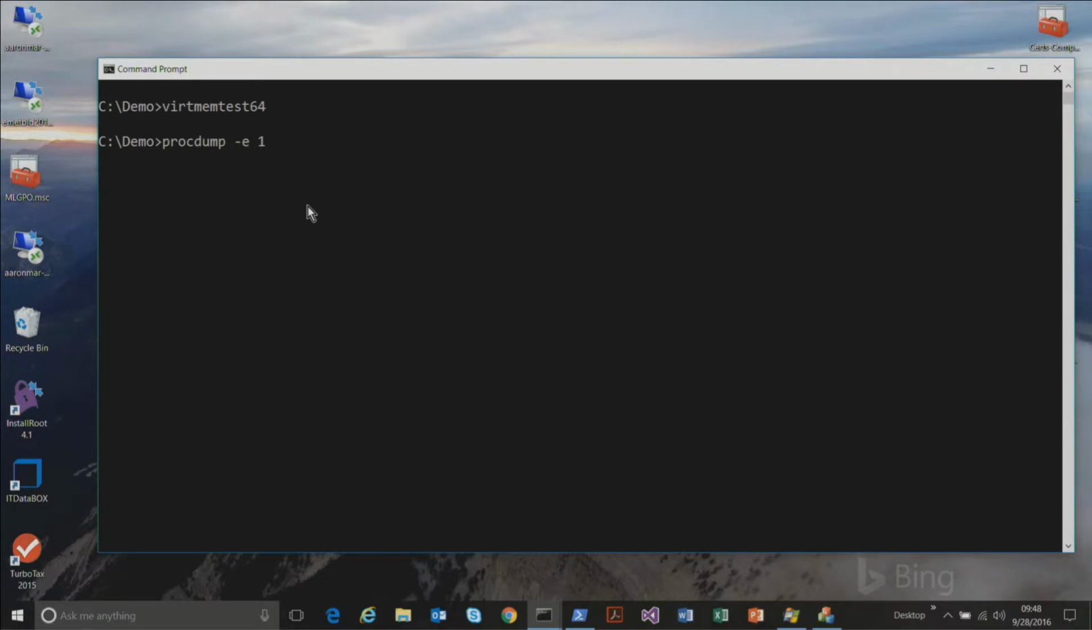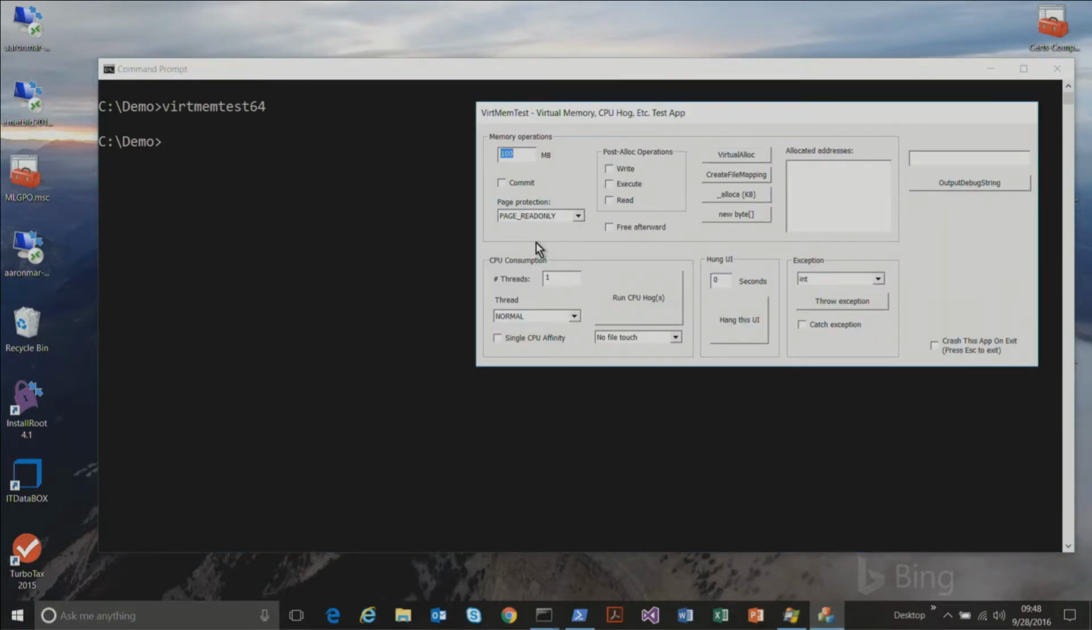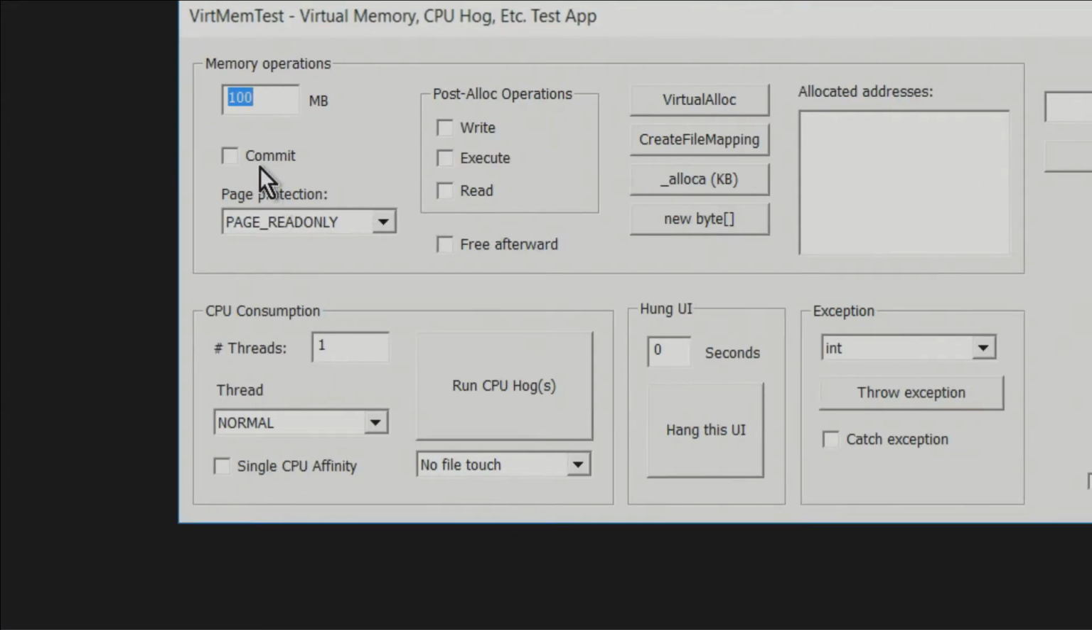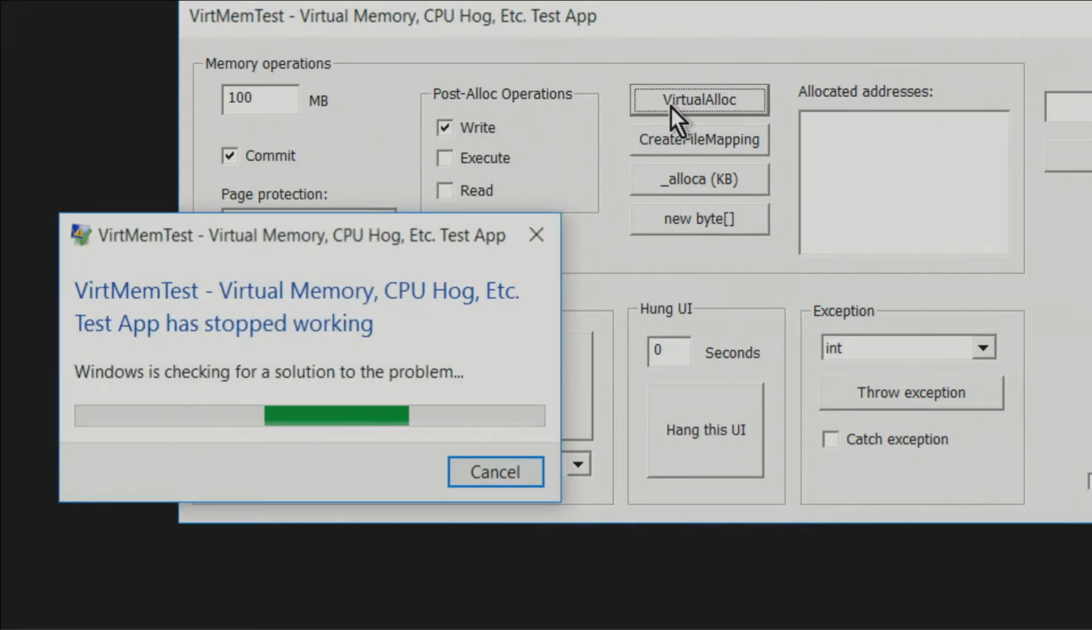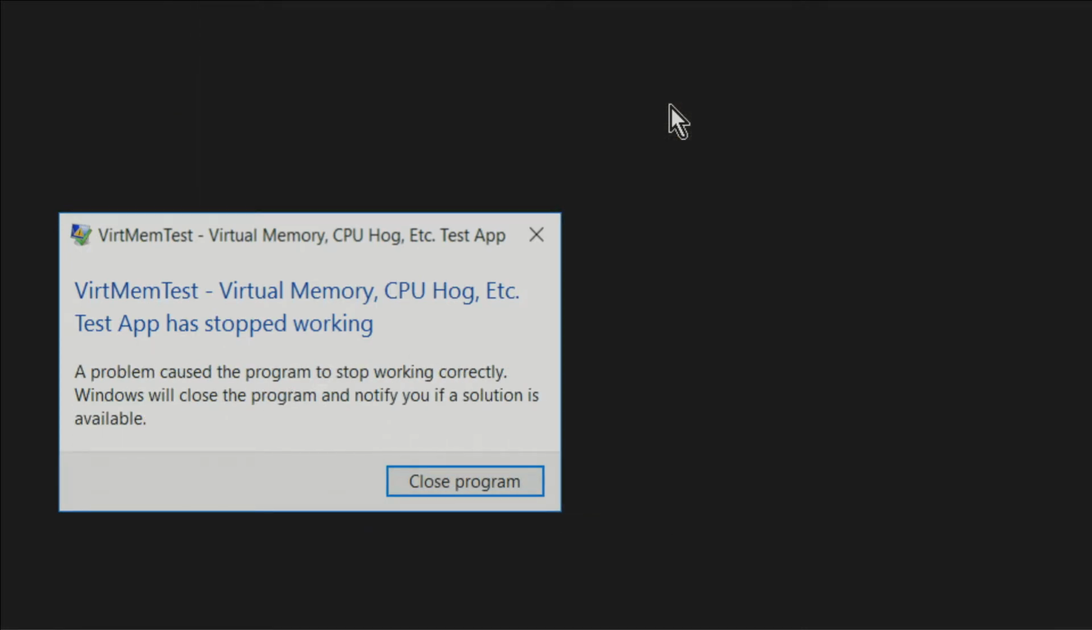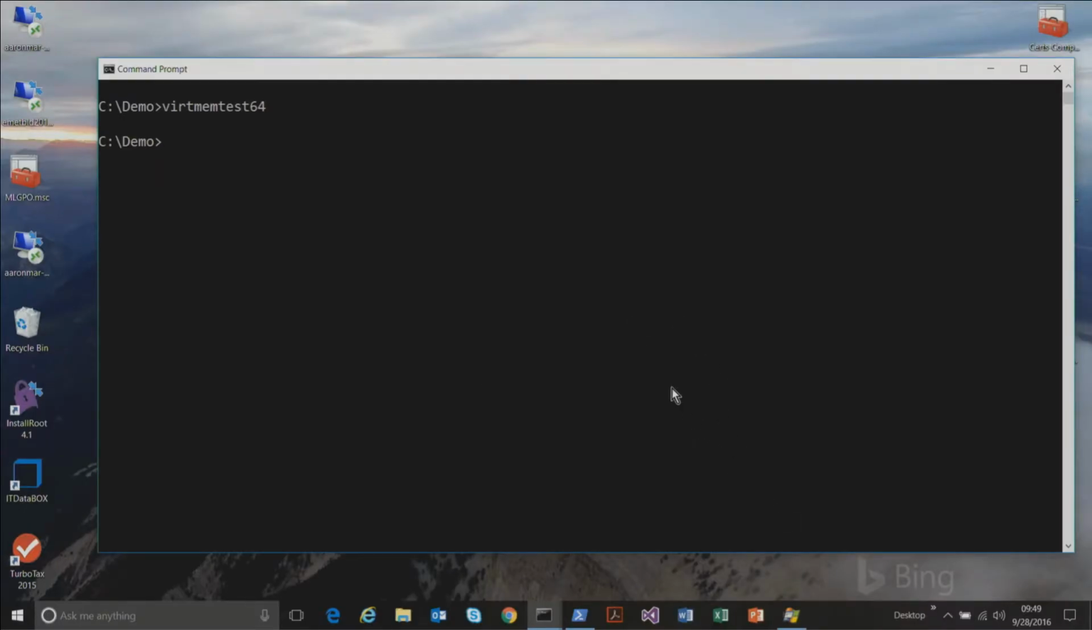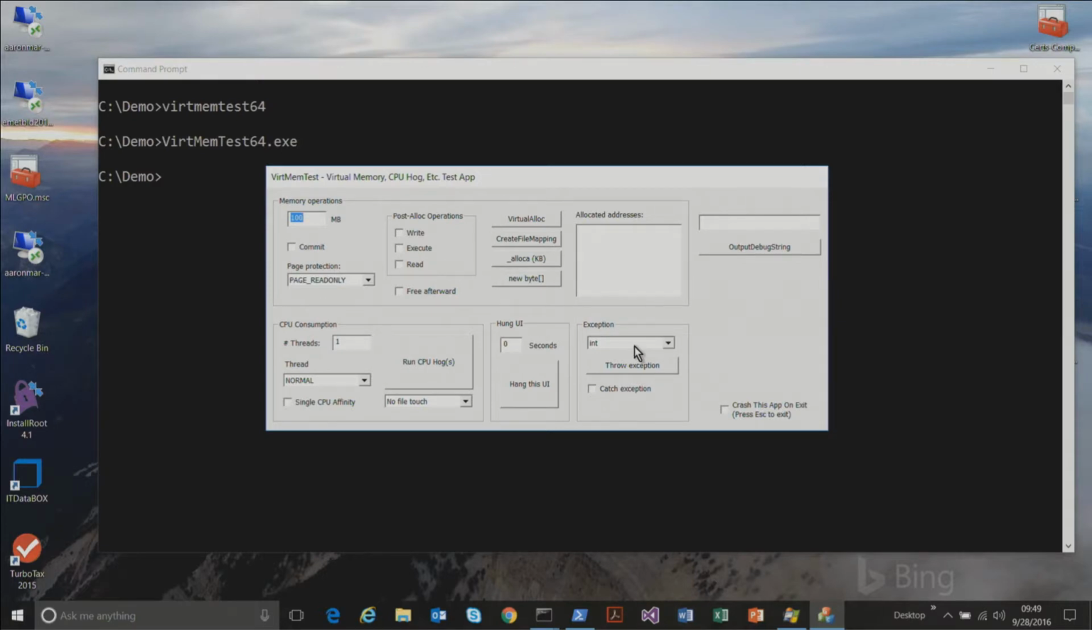Let me show you a crash first. So before I start tracing it, here is virtmem test. I'm going to allocate and commit 100 meg of RAM, marked read-only, and then I'm going to try to write to it. And it crashes, right? This is an unhandled exception. Here's an exception that gets handled. I'm going to throw an exception and catch it, and you never see that the exception happens.